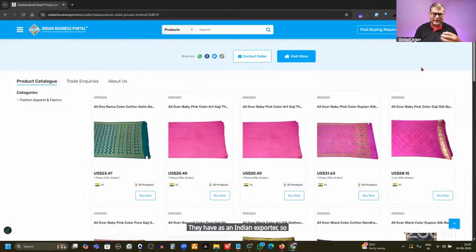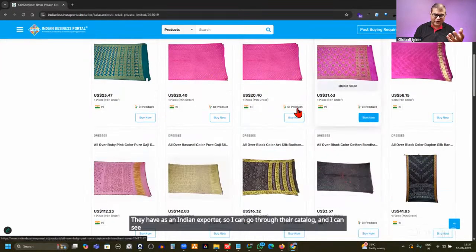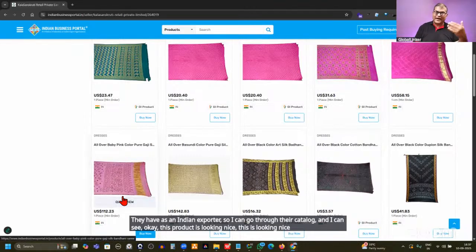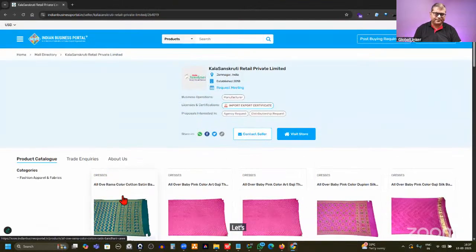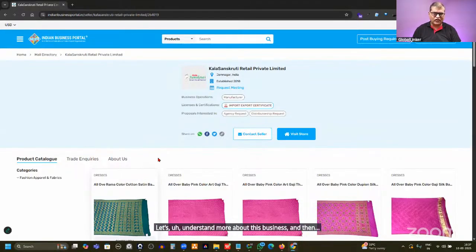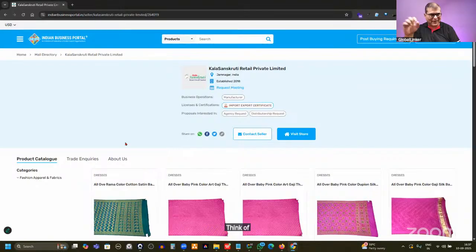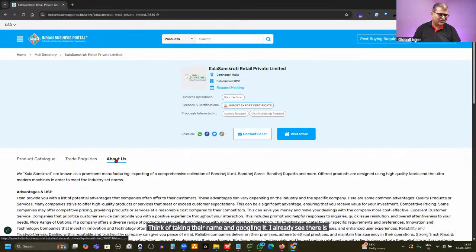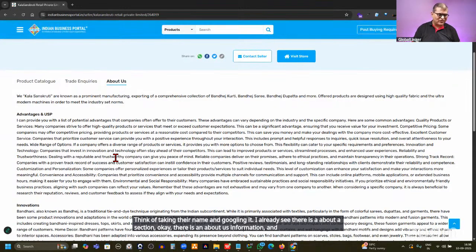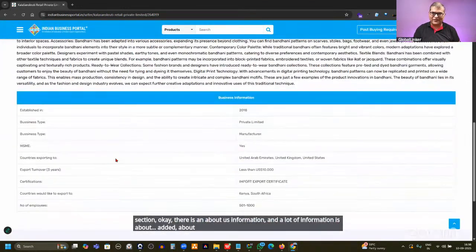So I can go through their catalog and I can see, okay, this product is looking nice, this is looking nice, etc. So I can make that selection. And when I've decided, okay, they have a fairly nice collection, let's understand more about this business, and then we'll take a decision of connecting with them or not. And that's where, before I think of taking their name and Googling it, I already see there is an about us section. A lot of information is added about them. So I can review it very, very easily.